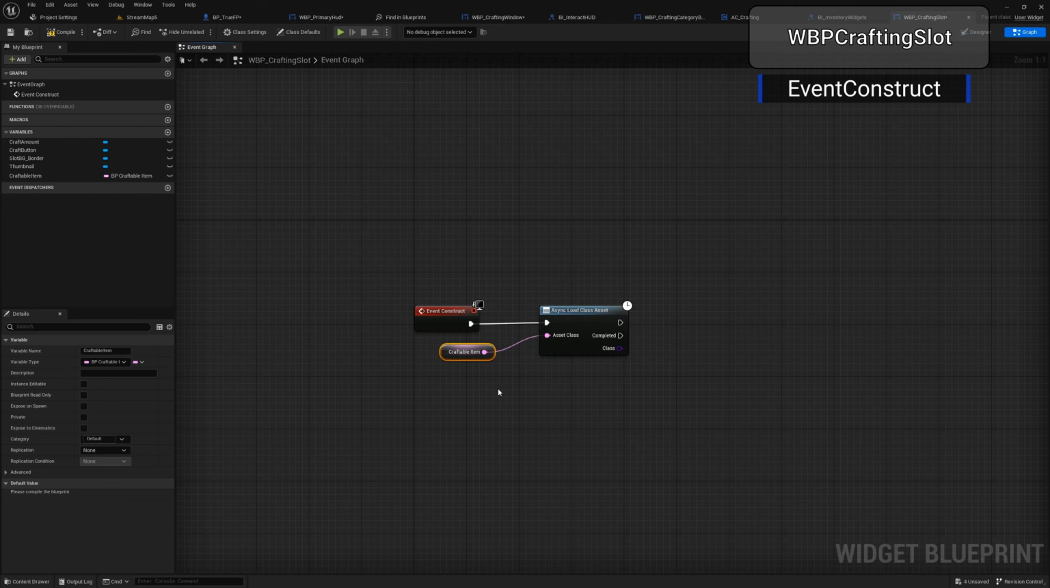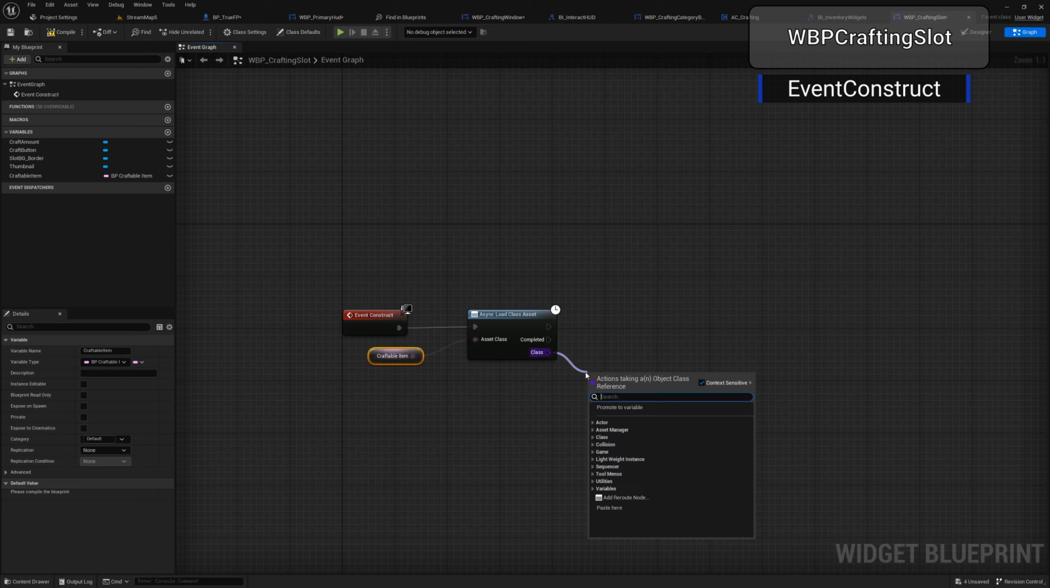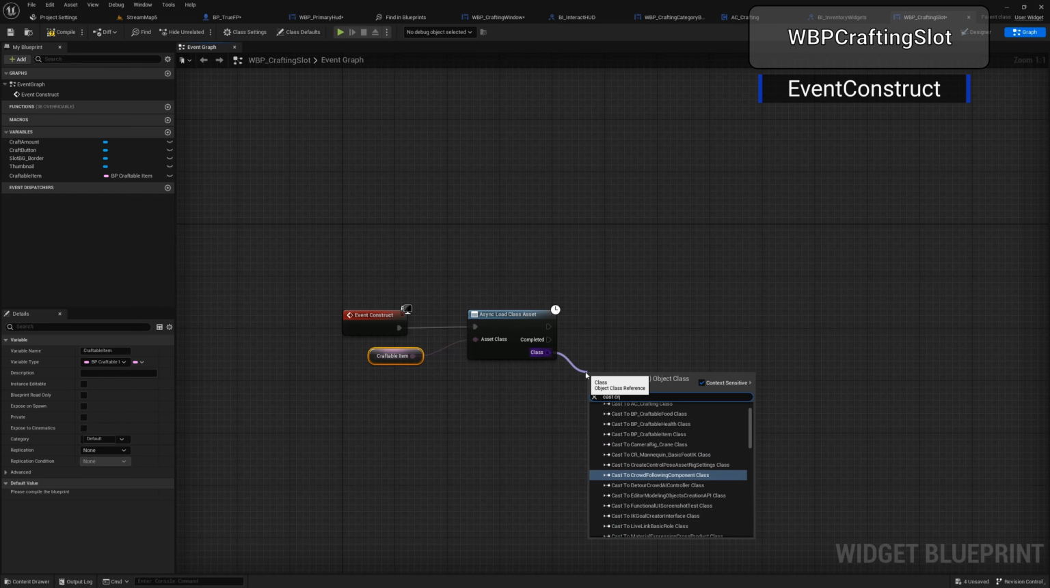Use them whenever possible. I'll try to use them a little bit more moving forward so we get familiar with it. And again, when I go back and refactor my code, I'll try to make these a little bit more user friendly and more applicable. So, all right. Now from here, we take this class. Now we go cast. We want to cast this to the BP craftable item class right there.